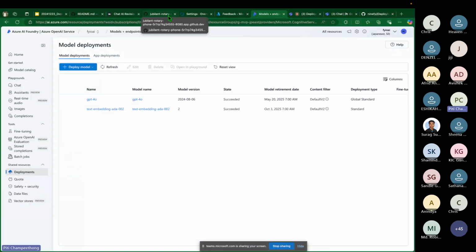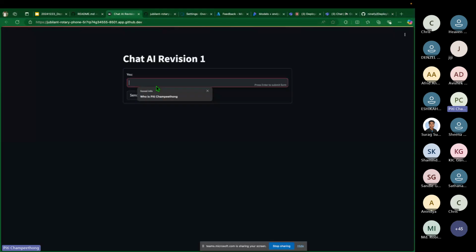Okay, so I already put this in. We need to test before we deploy. So you type this question: what is Microsoft Azure Container Apps? Okay, I just test it now. So we just send.